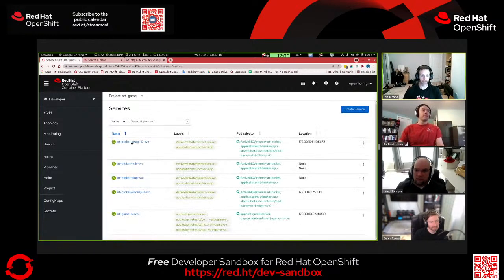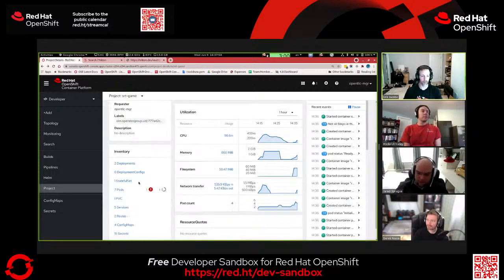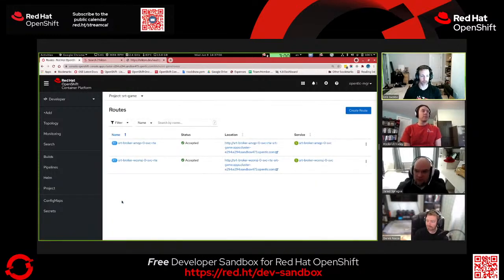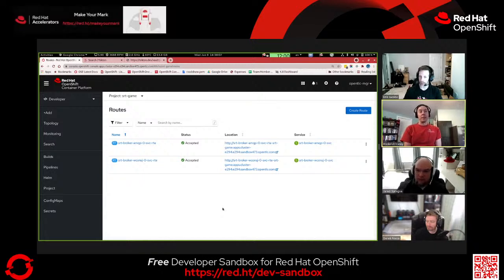And so we have an AMQP service, yep, which exposes 5672, which is good. Oh, we should also have a route. And it looks like we do have an AMQP route, which exposes AMQP over HTTP, I guess. And no, it exposes AMQP over TCP.